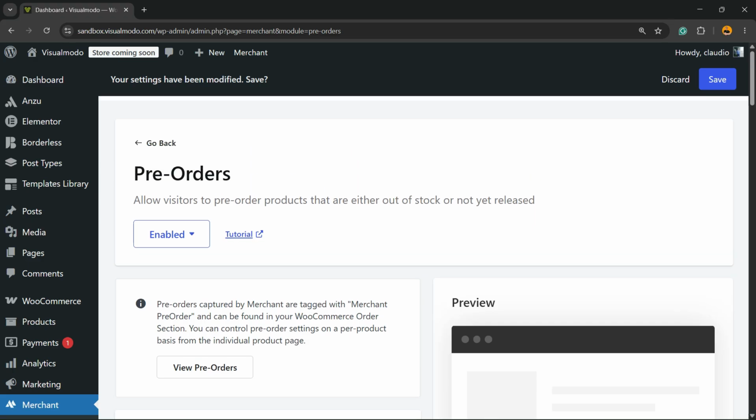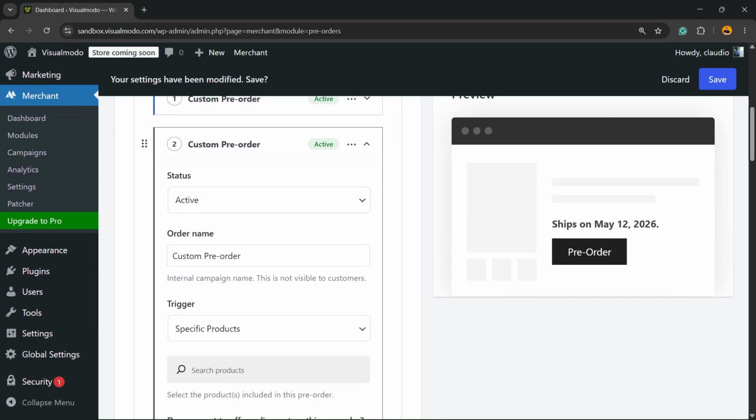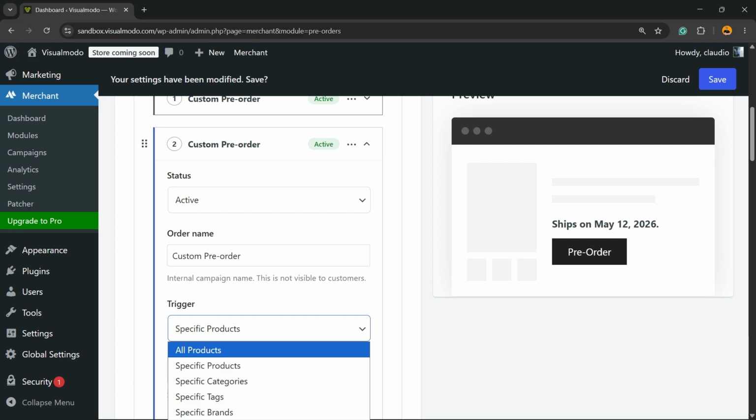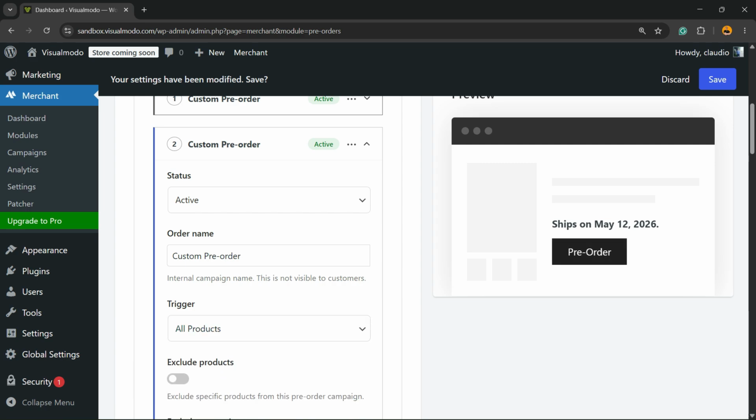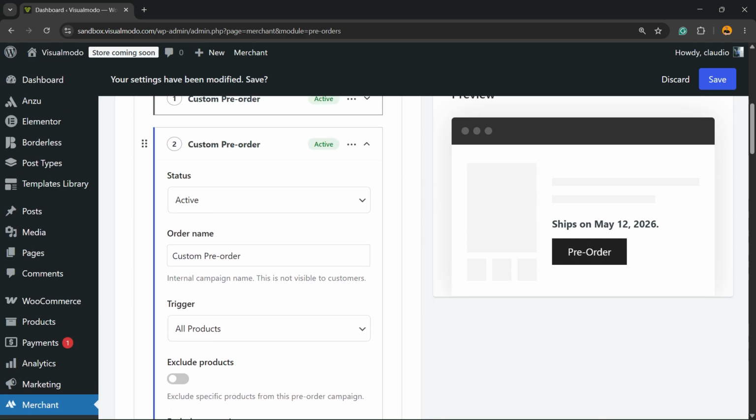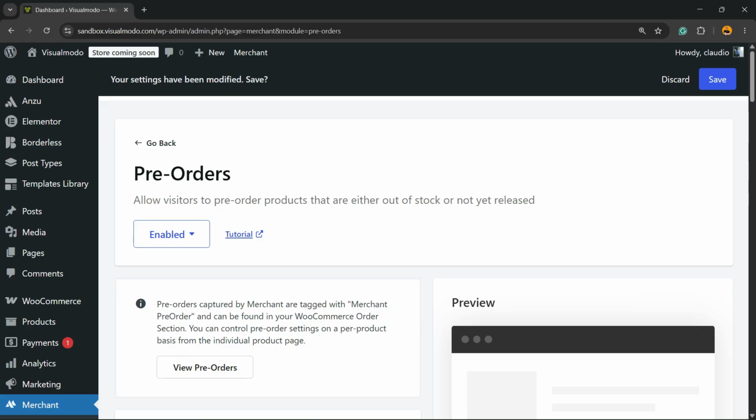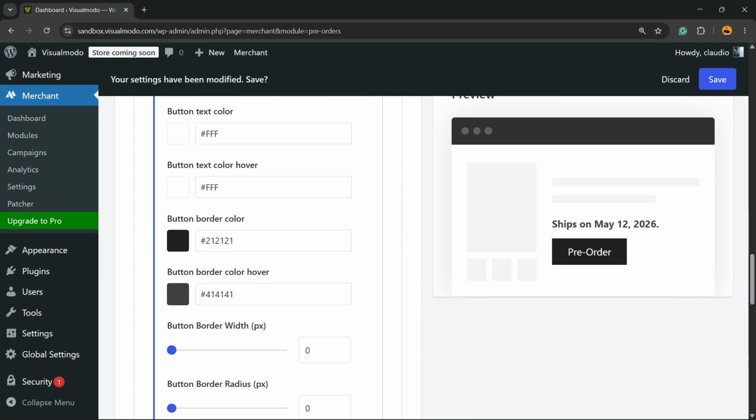Simple, right? Now, this product that you have selected, or all your products, can receive pre-orders, okay? And you can start boosting your revenue by accepting pre-orders, maybe for something that you're gonna launch next month, for example. And it is simple, right?